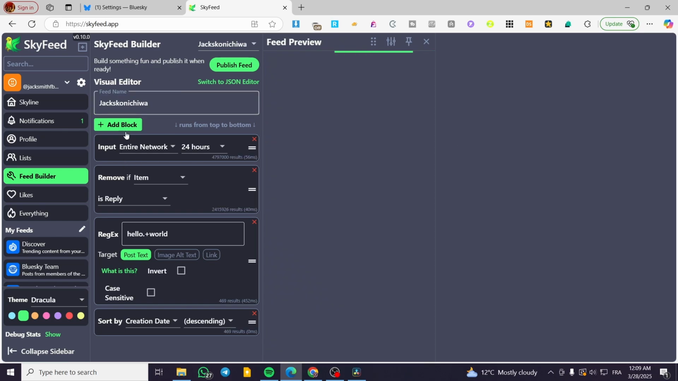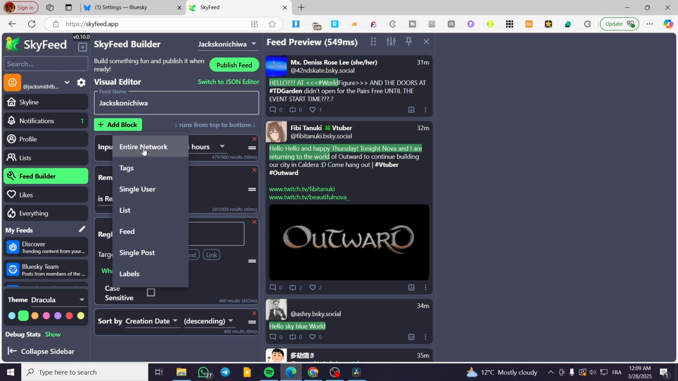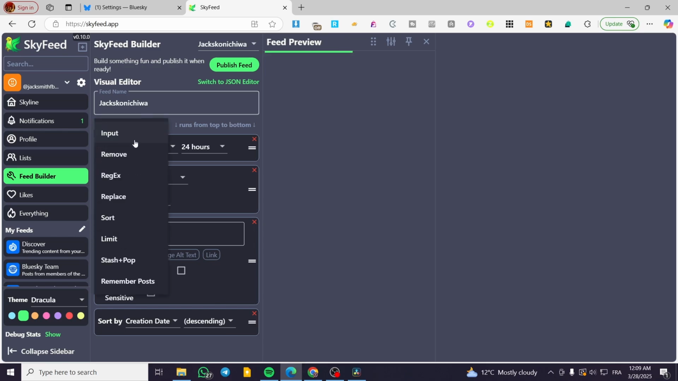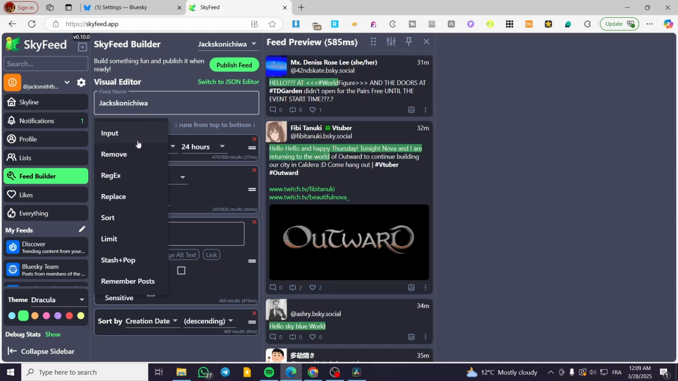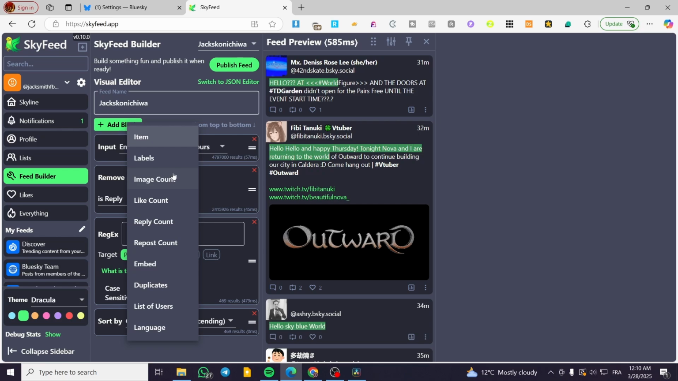And then you are going to add the block. As you can see here, we have the input, which is going to be the entire network. You can select tags. Also, you can go ahead and select the duration of the feed. So you can go ahead and add a block like an input or remove, regex, replace, sort, and limit, etc. So here we have the regex. As you can see, the remove if item is going to be in here.